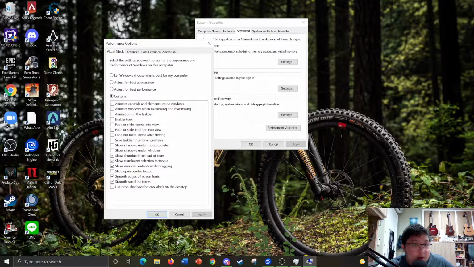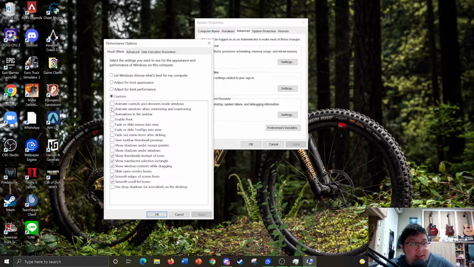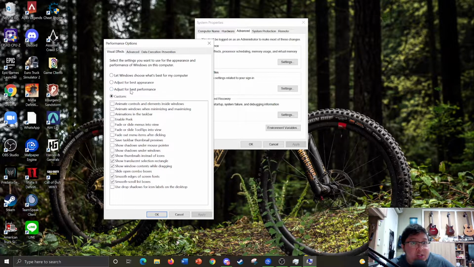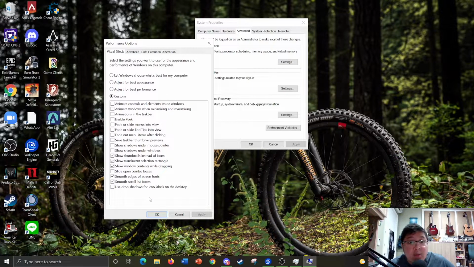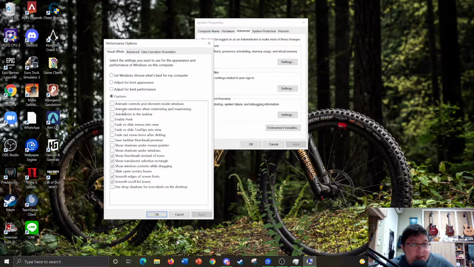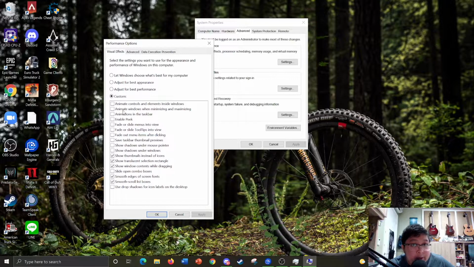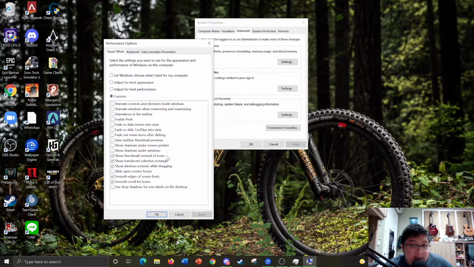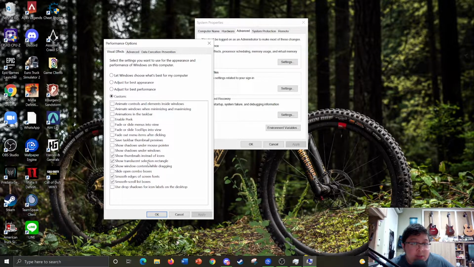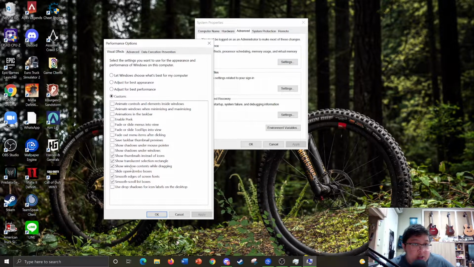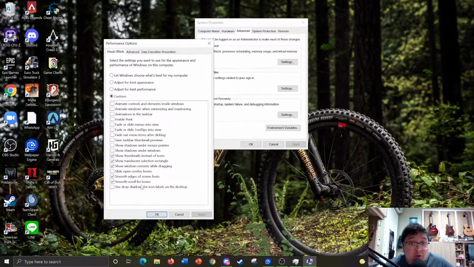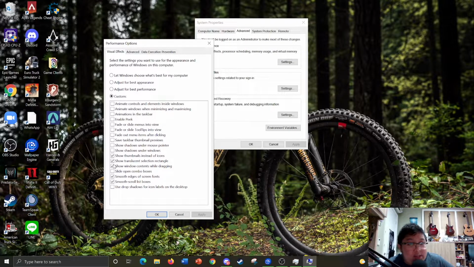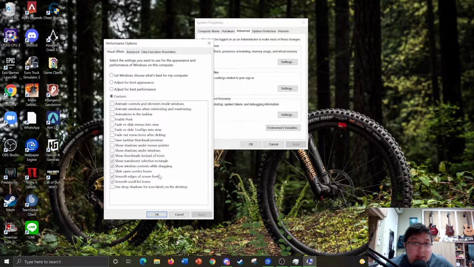You tick them all, so basically all of them have a checkmark. But if you want to adjust for best performance, you actually disable all the checkmarks. For me, just because I don't like my computer looking like crap, I do turn on show thumbnails instead of icons, show translucent selection rectangle, show window contents while dragging, smooth edges of screen fonts, and also smooth scroll list boxes. So basically those are the 5 options that I turn on.